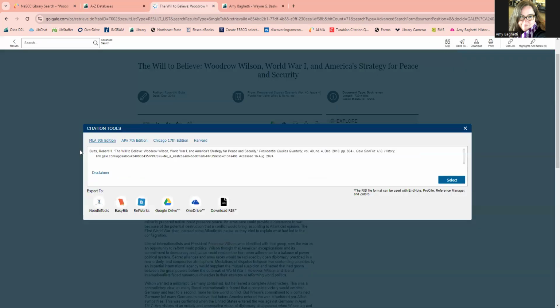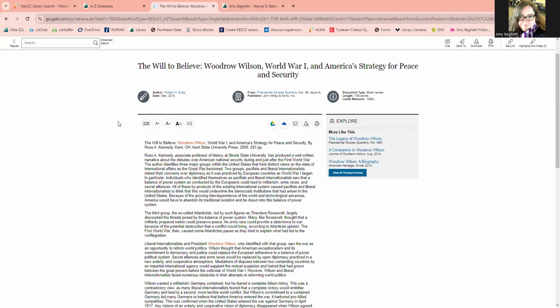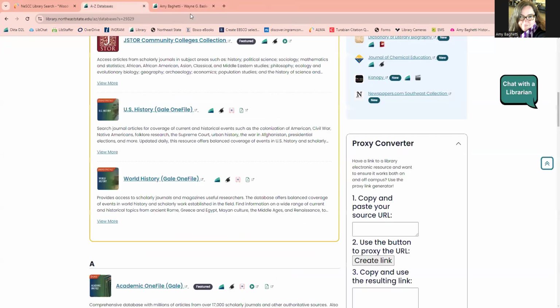Here's the cite button. Go to Chicago style, select that, copy it into your bibliography. You have a link back to your source. So again, not very difficult to do. Okay, let's go ahead and leave that database.